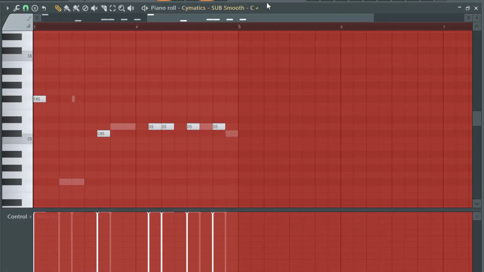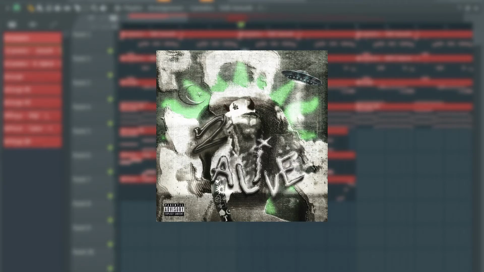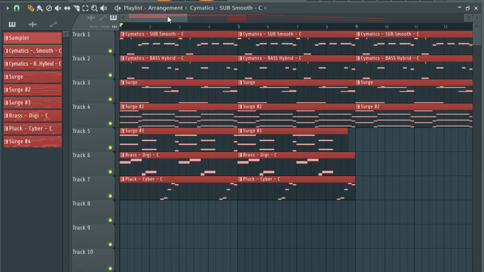Everybody, today I'm going to be showing you all how to make a YEAT kind of loop, like for 2 Alive, his upcoming tape. First I'm going to be deconstructing this loop and then I'm going to be adding drums, so stay to the end to hear the drums and to hear how you can download this loop for free.